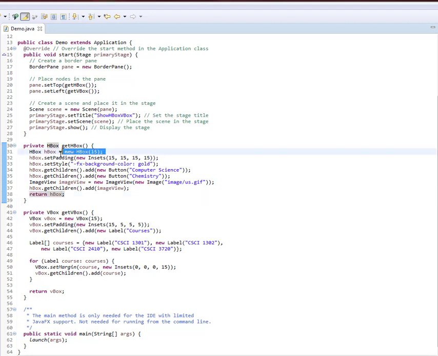So the first thing we do here is we actually create the HBox and call it HBox, and we have a gap of 15 pixels between every item that goes into the HBox. That's going to be a gap between individual items, a horizontal gap. The next thing we do is set padding for the entire HBox. So when we drop it into the border pane, this is the space that will occur around it as it's inserted into the border pane. So that's 15 pixels on the top, left, right, and bottom of our HBox.